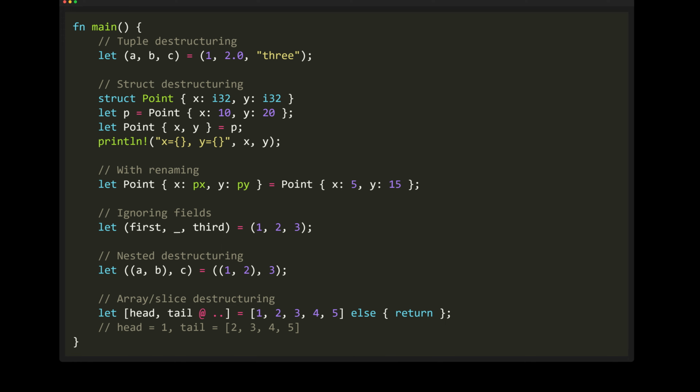For example, you can take values out of a tuple, a struct, or an array and store them in separate variables. This makes the code clearer and avoids manual indexing or field access. You can also ignore parts you do not need and even handle nested structures in a simple way.